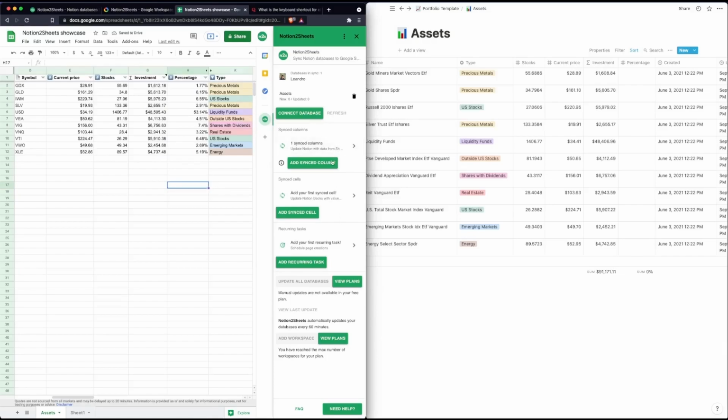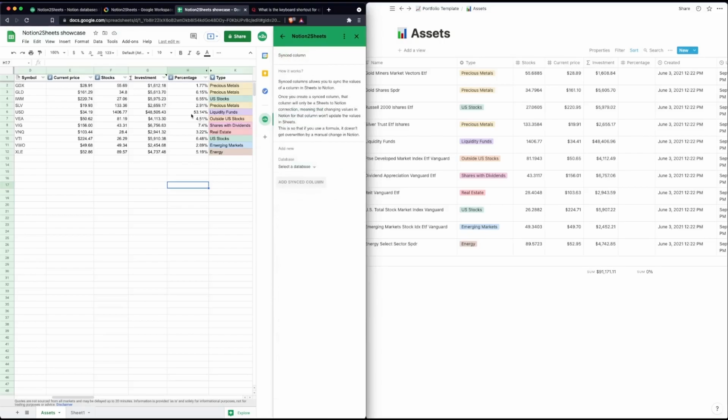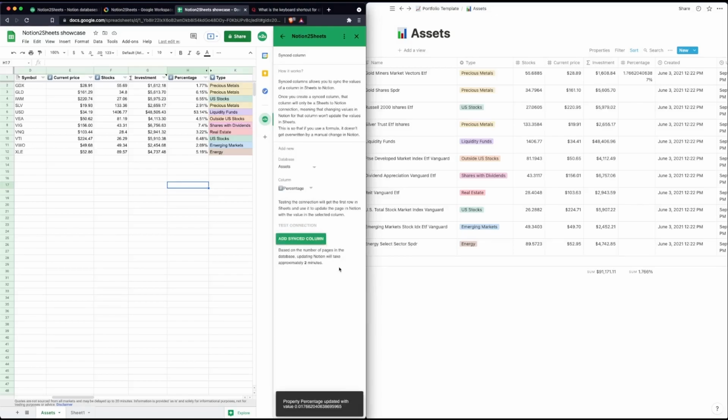Cool. Now let's go to create a synced column. Why are we doing this in Sheets and not in Notion? Doing this in Notion is extremely complicated because you need to rely on relationships and rollups just to get the total amount of investment. In this case, it's super simple. Just zoom and select the column that we want. So we're going to create one for percentage. Let's do the same as before. We're going to test the connection to make sure it's working and that the value looks like what we're expecting.